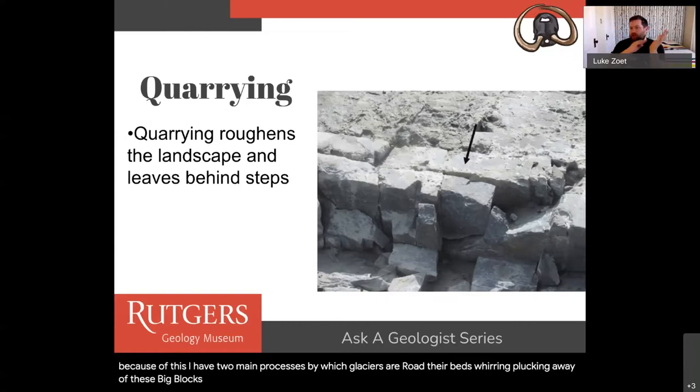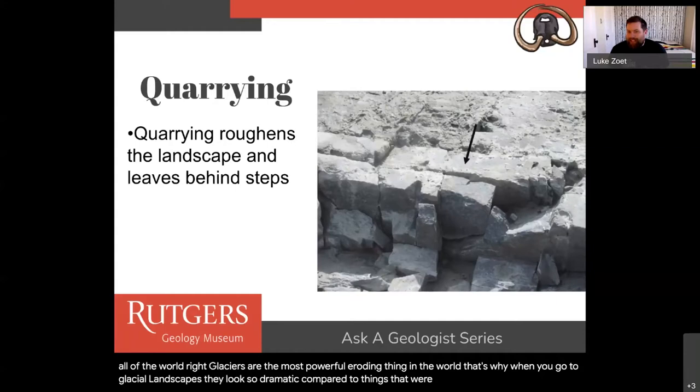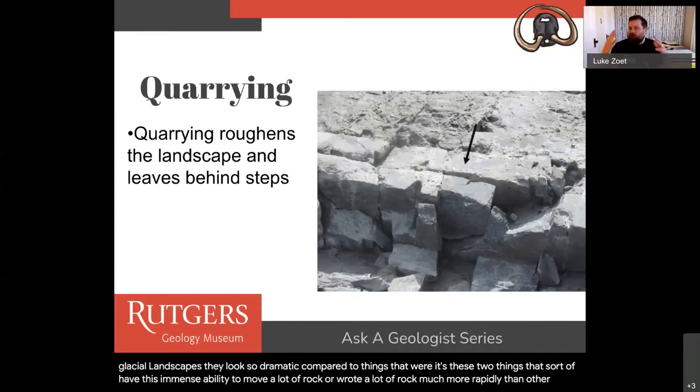Okay, so we have 2 main processes by which glaciers erode their beds: quarrying, plucking away of these big blocks, and abrasion, like sandpaper, which slowly grinds the whole bed down. You put these two things together, and you get what is effectively the most powerful erosive process in all of the world, right? Glaciers are the most powerful eroding thing in the world. That's why when you go to glacial landscapes, they look so dramatic compared to things that were eroded by rivers or wind or something like that. It's these two things that have this immense ability to erode a lot of rock much more rapidly than other things acting at the surface of the earth that give us these dramatic landscapes that glaciers can make.